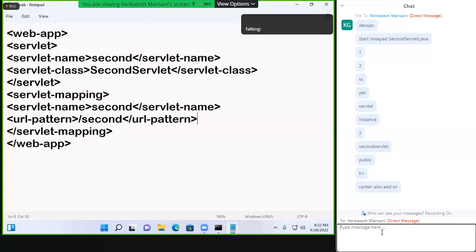See, yesterday in the program I gave the username, the war file name first, the servlet name demo, and the URL pattern test. I gave three different names. Now here it is second.